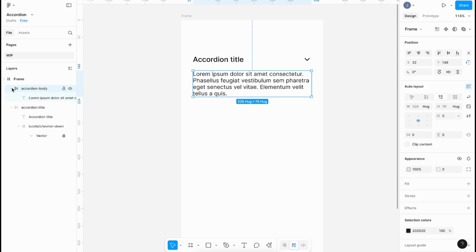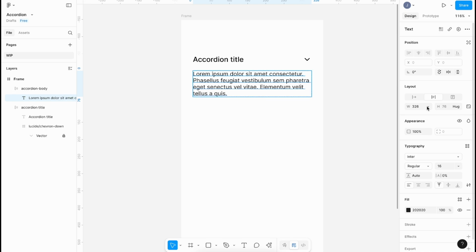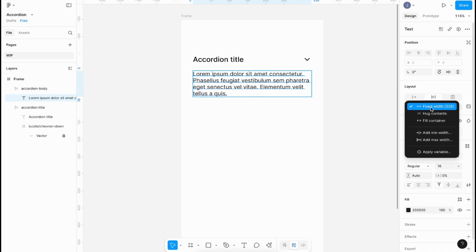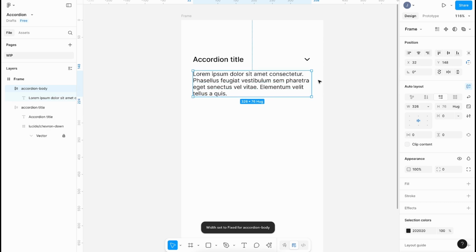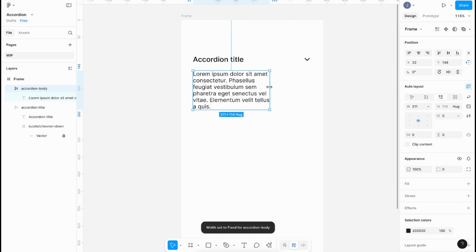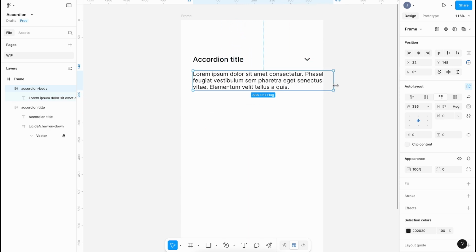With accordion body, let's select our type and let's do the same thing again. The width, let's change it from fixed, let's make this fill. So then that way as well, with the accordion body, it just makes it much more responsive. If you want to make it smaller, or if you want to use this across mobile and desktop in your design system, as you make it bigger or smaller, you can see how it's responsive.